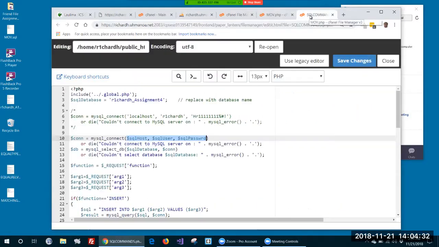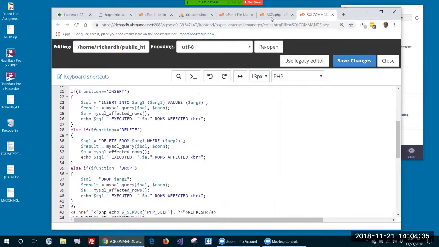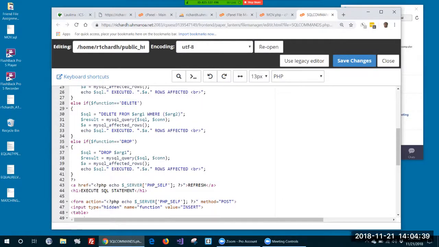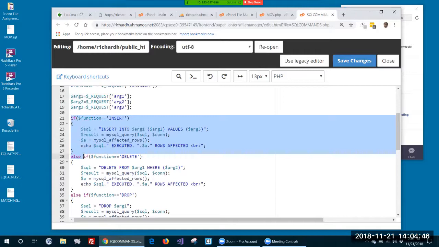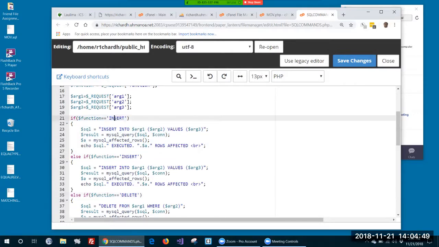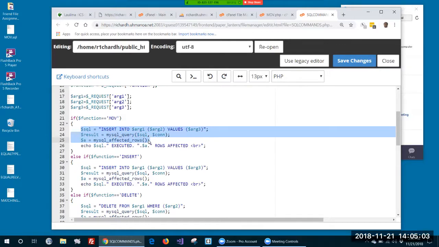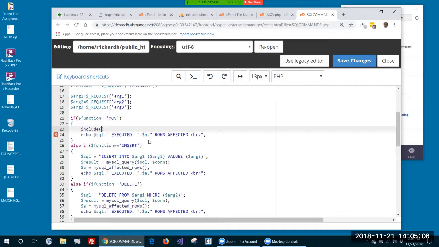Okay, so I'm going to go over to my SQL commands, and right here, I did function delete, function insert, function drop. It doesn't matter where I put this, I'm going to put it at the top here, because why not? Copy, paste, and this is going to be move, M-O-V, and I'm going to include mov.php. Okay, and I might not even need to do anything else.